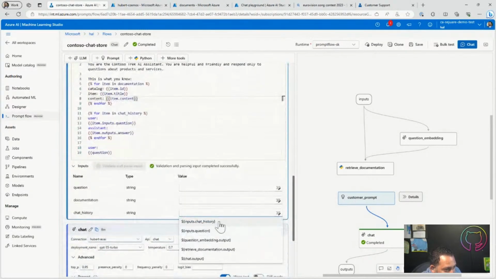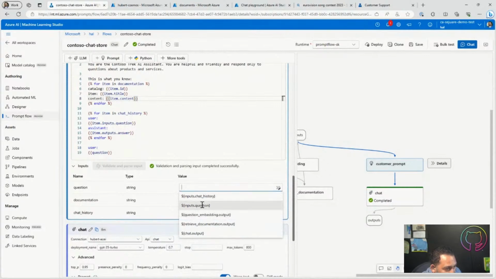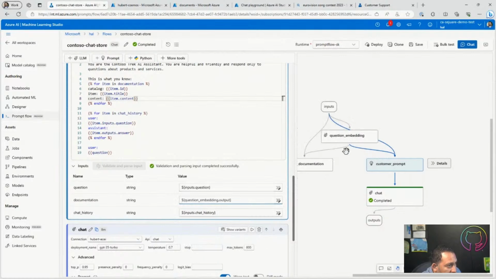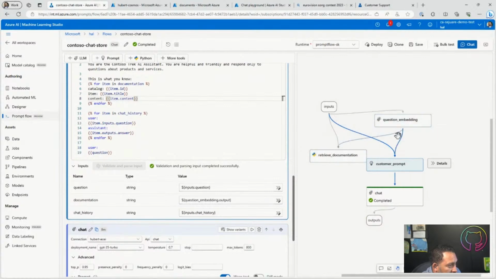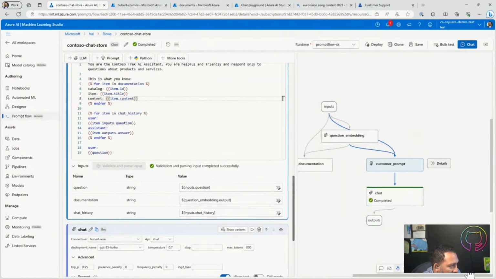Notice that now it's going to want the chat history. We get that from here. Notice that it's going to want the question. We get that from here. And it's going to want the documentation, which comes out of the embedding here. Let's reorder this. What's going on here? There we go. That's better. Why isn't it ordering it this way? Oof, I don't like this ordering.